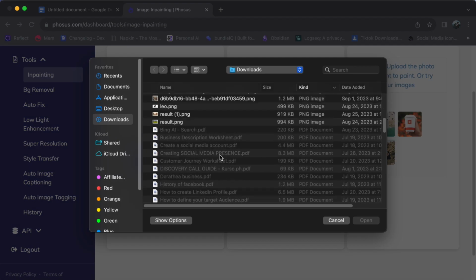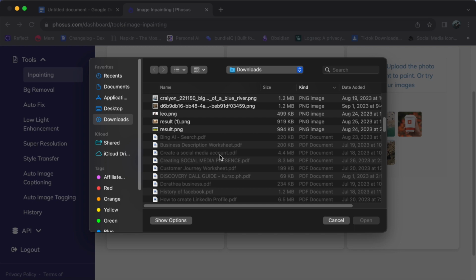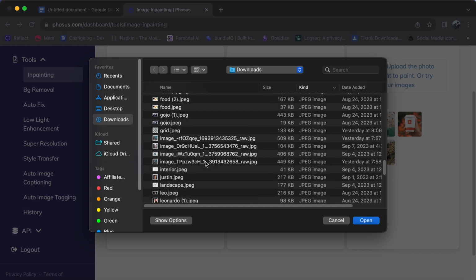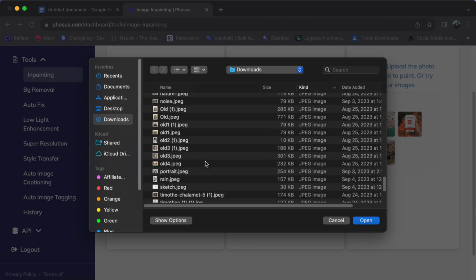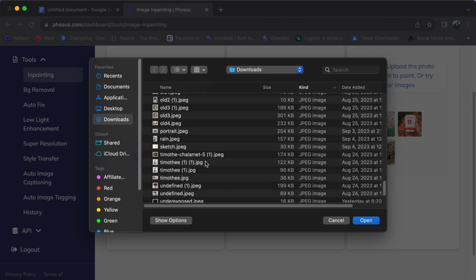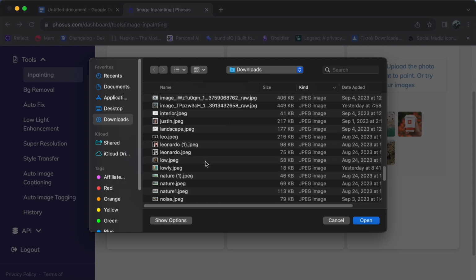You have two convenient options here. You can either upload your image with a simple click or streamline the process further by effortlessly dragging and dropping your chosen image into the designated area.